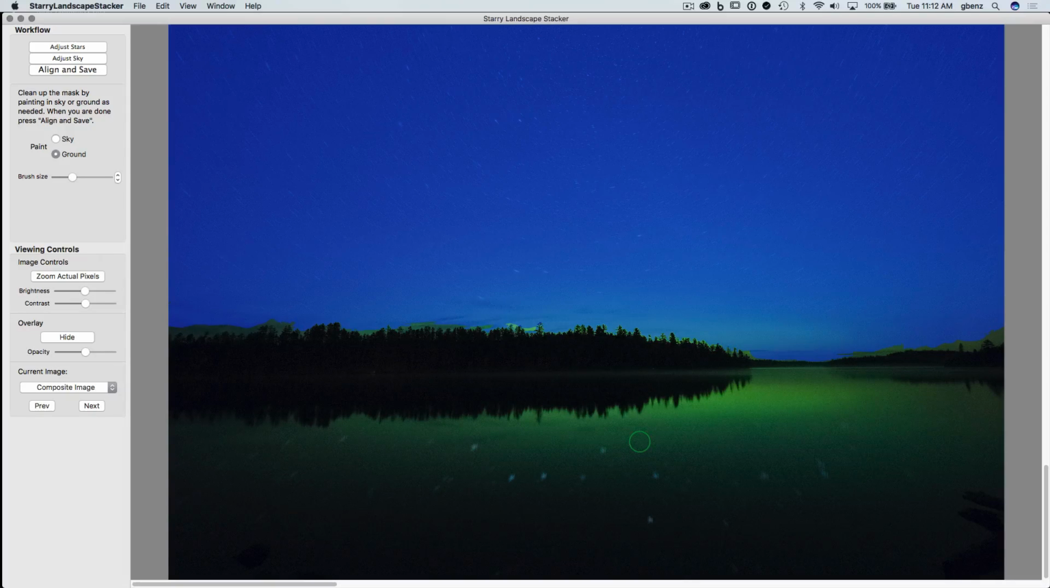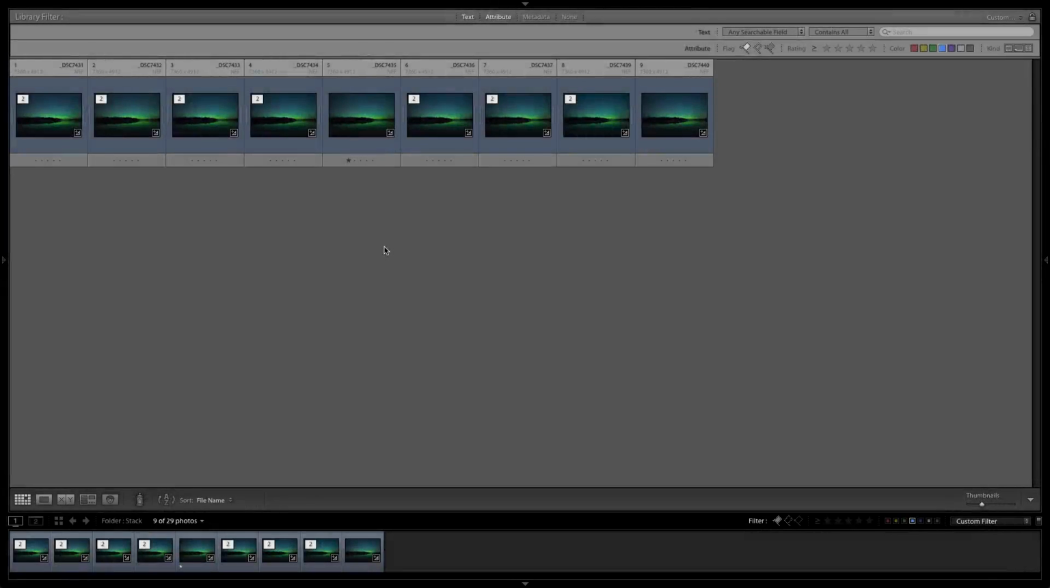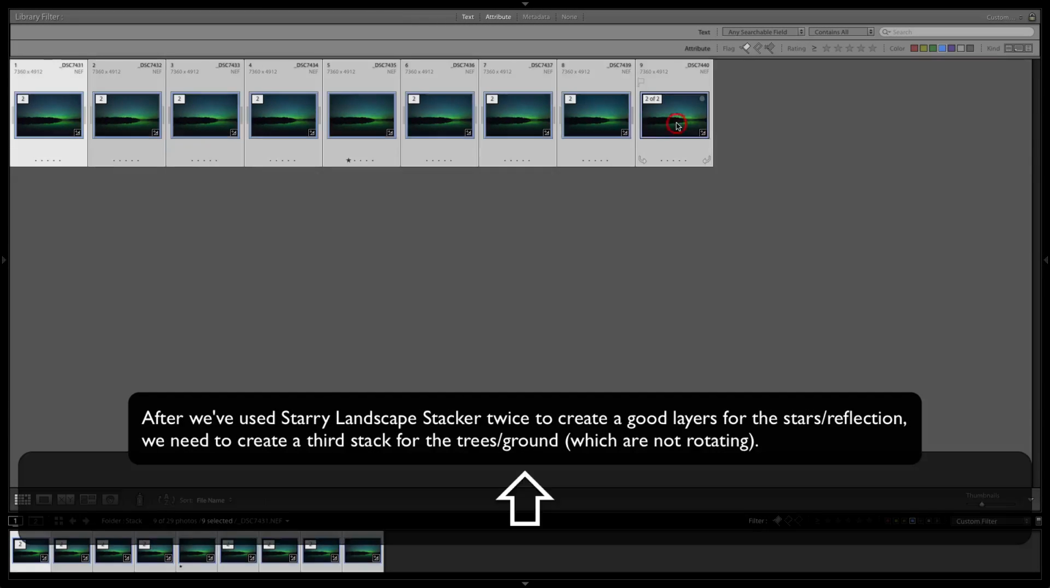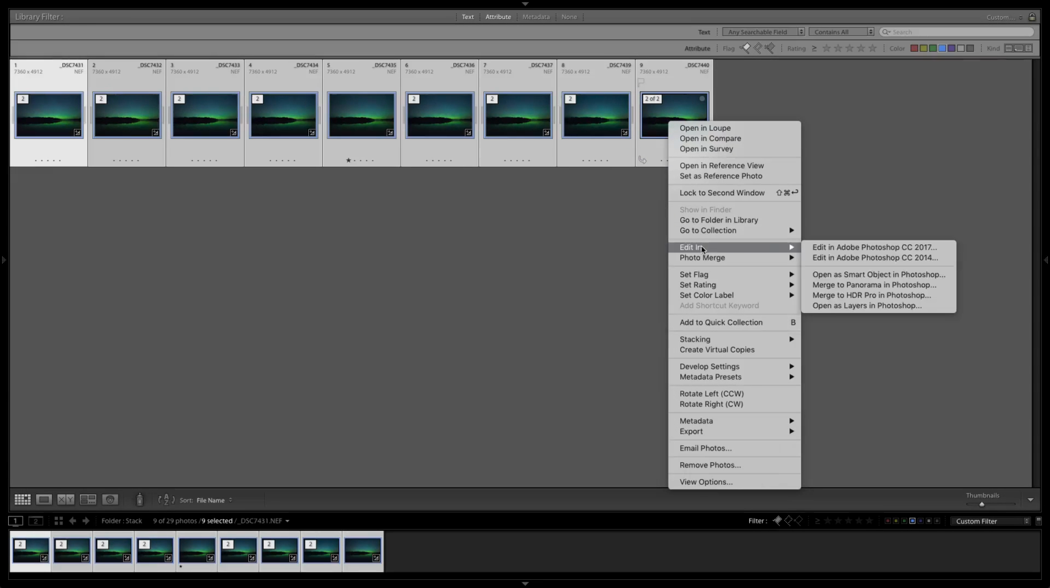At this point, we've got a good mask, and I'm just going to click Align and Save, and it's going to do all the work for me. We need one last thing for Photoshop, and that's to select these same 9 images, right click, choose Edit in, Open as Layers in Photoshop.